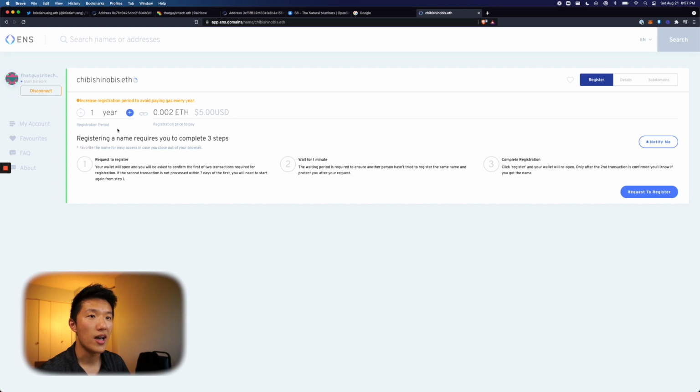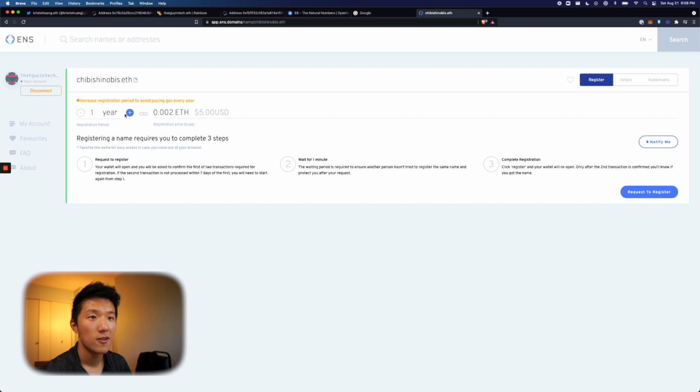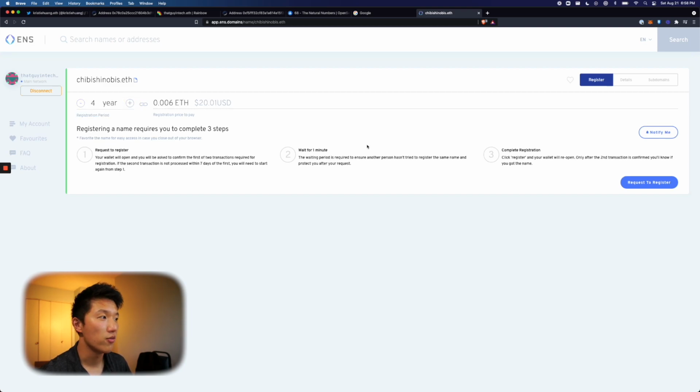You can see here in the user interface, it allows you to select how many years you want to register it for. You can increase the registration period to avoid paying gas every year. You don't have to worry about this too much. You can just go ahead and register it. But if you're going to be using this name for a while, then you can register it for more. Let's say I want to register it for 4 years. It doesn't really cost that much more compared to 1 year, which is $5. So I'm just going to register it for 4 years.